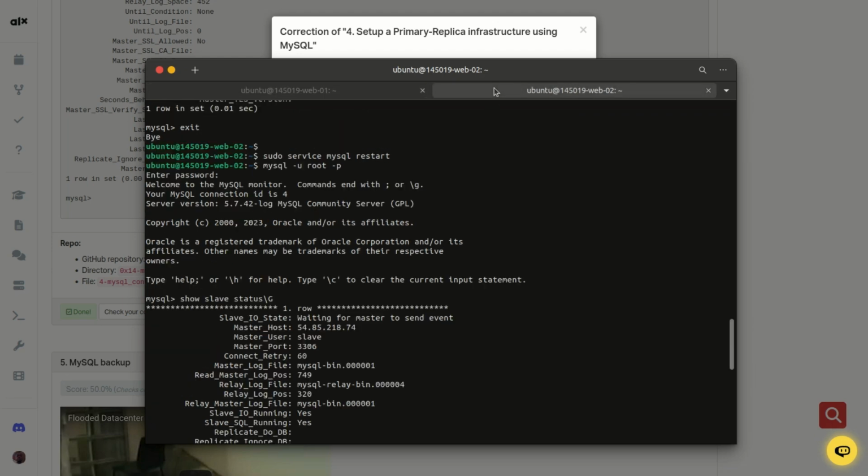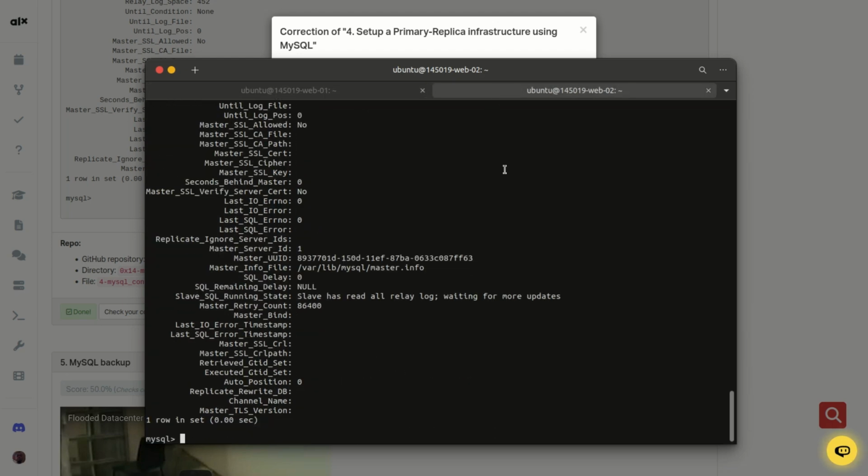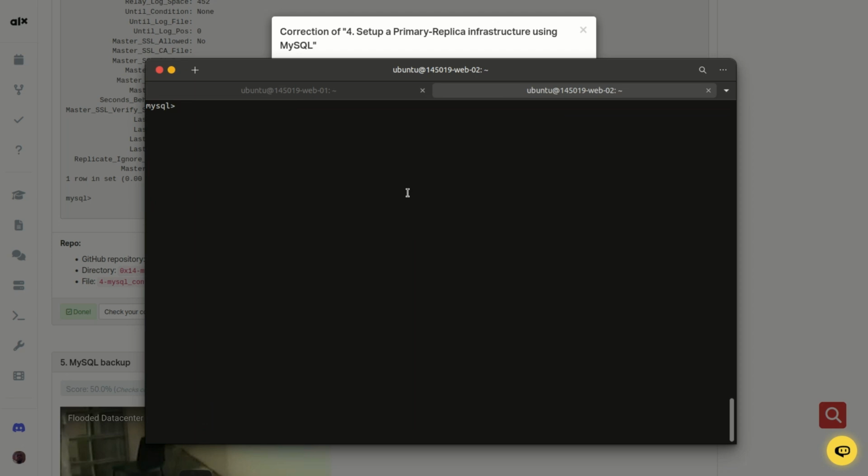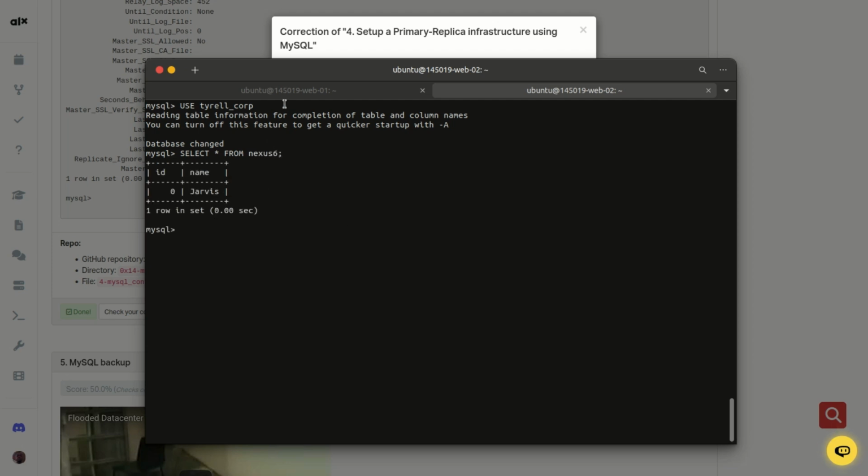Then now let me do this. Let me say use Tyrell Corp. Now also select star from Nexus 6. Now you can see we have the same data, right? But now the whole idea of the replication is that whenever we make changes to our database on the web01, it needs to be copied or replicated on the web02. So that means whatever you do to this should be affecting this server. So let's go ahead and see if that's actually true.